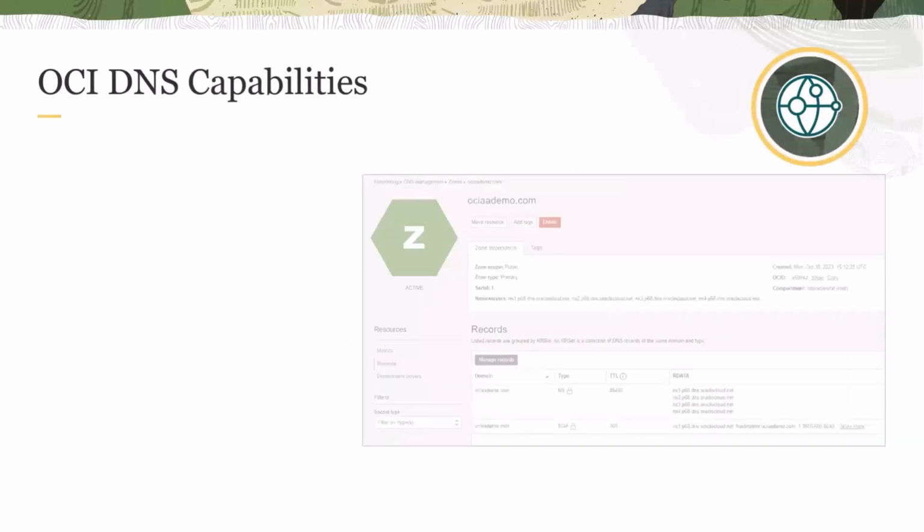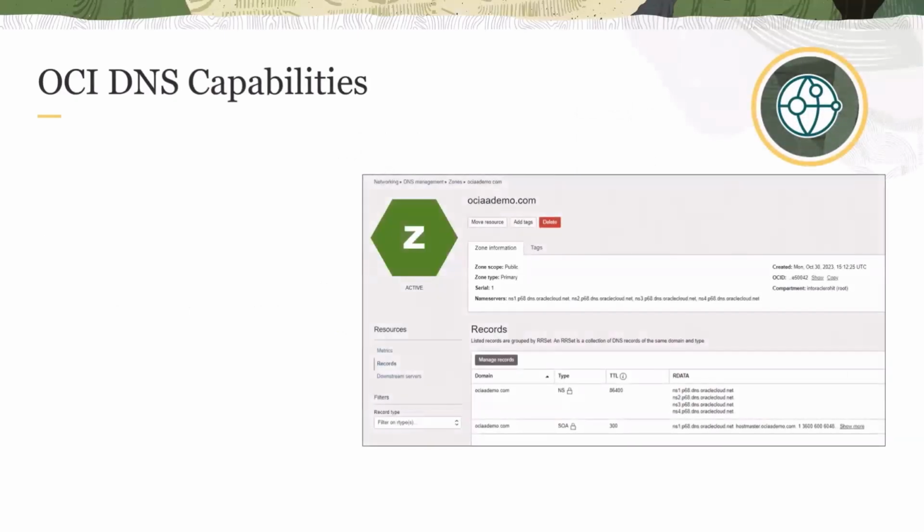So what are the capabilities of OCI domain name system? As you can see in the screenshot, I have created a zone. I have created a public zone. The zone type is primary, and you can also see the two records that are associated with the zone. For example, the name server record and the start of authority record. I can go ahead and create and manage my DNS zones. And I can manage the DNS zones that my company owns.